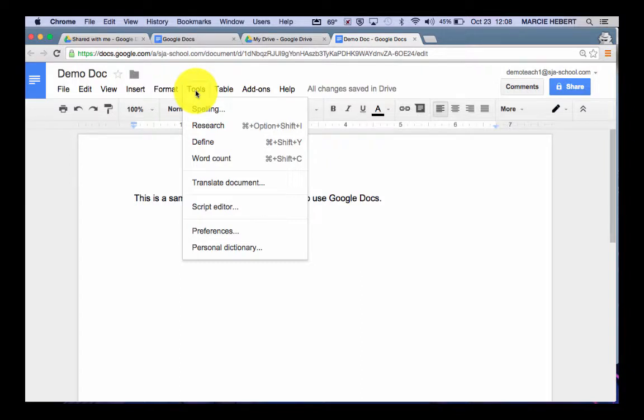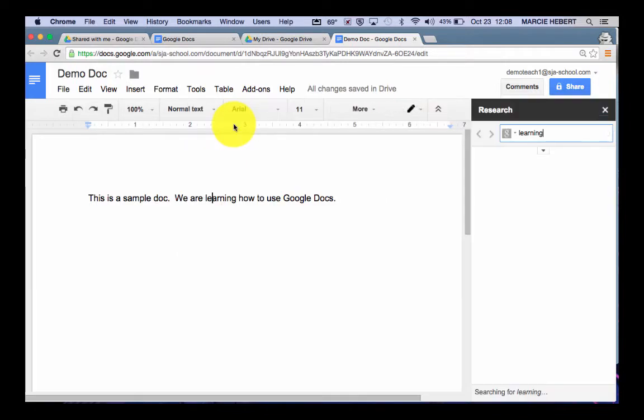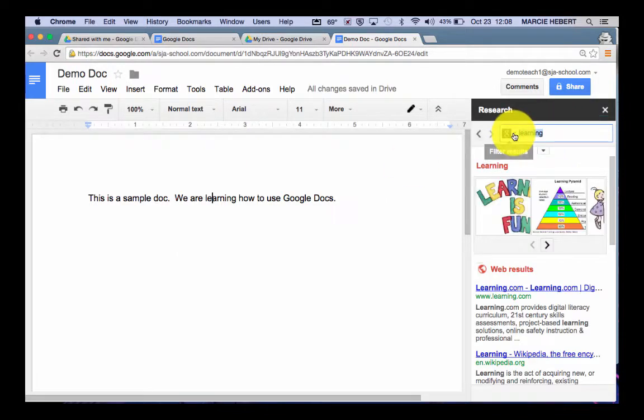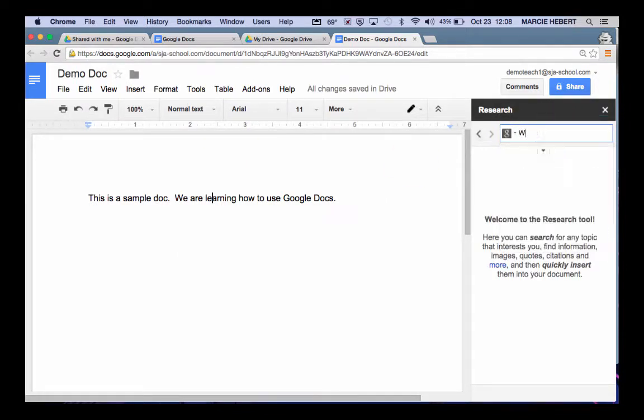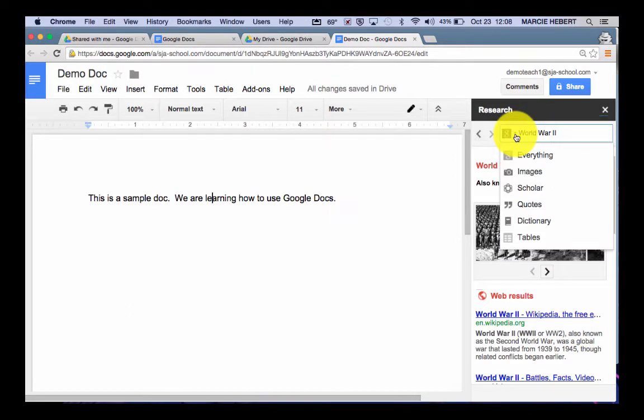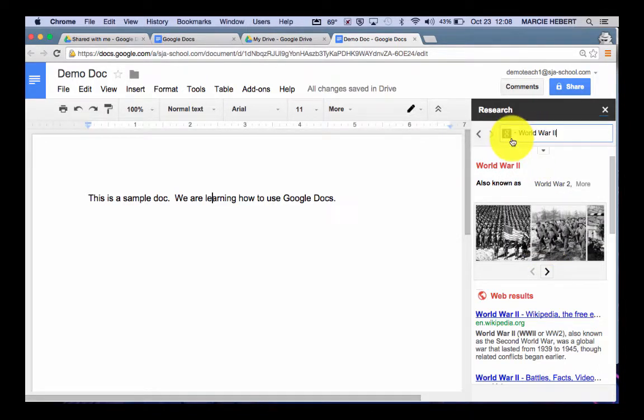Under Tools, they have a special tool that I want to point out today, and that's called Research. So as a teacher, if my child or my student is studying about World War II, they could type that into the research panel. Now in this case I specifically did Google, but if your school has a subscription to Scholars, Quotes, Dictionary, you have all kinds of different things they can search, but in this case I'll stick with Google.